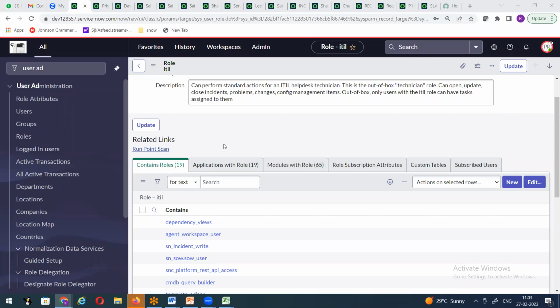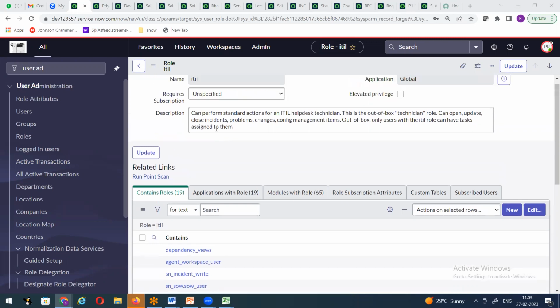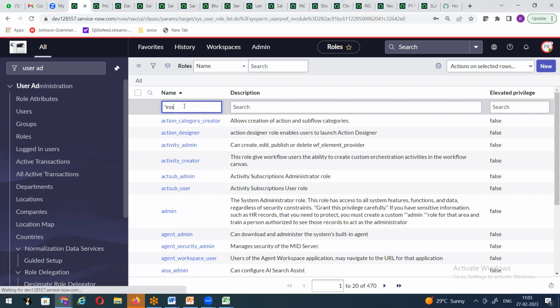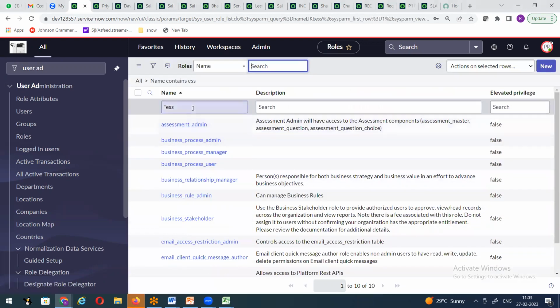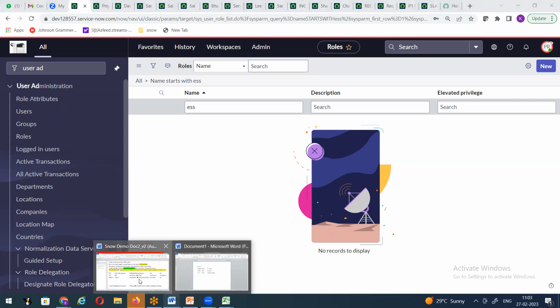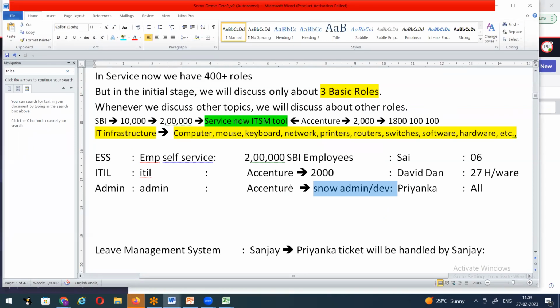No, no. If you don't have any role, then by default it is ESS. ESS role is not defined separately. If you go to roles and type ESS, you will not find anything. If you don't have any role, that is ESS. What was the other role, sir? You said 3 roles: ITIL, ESS, and one more. Admin role. Got it, sir.